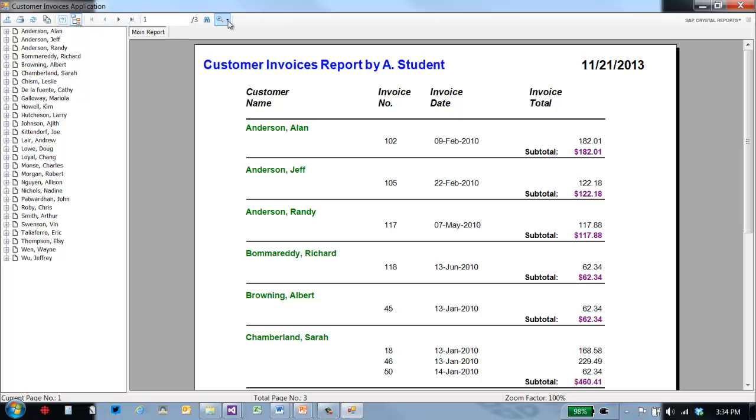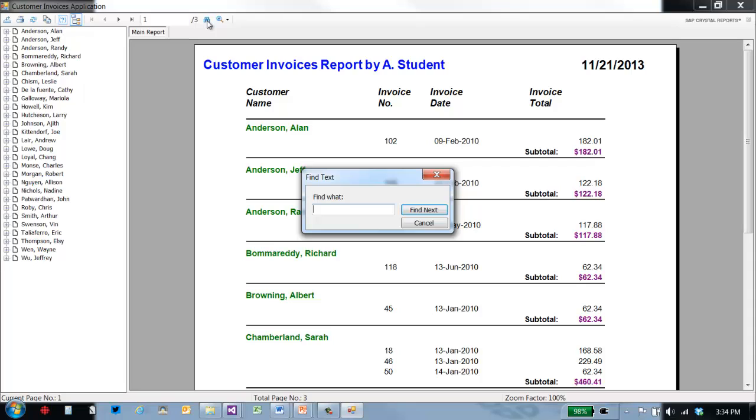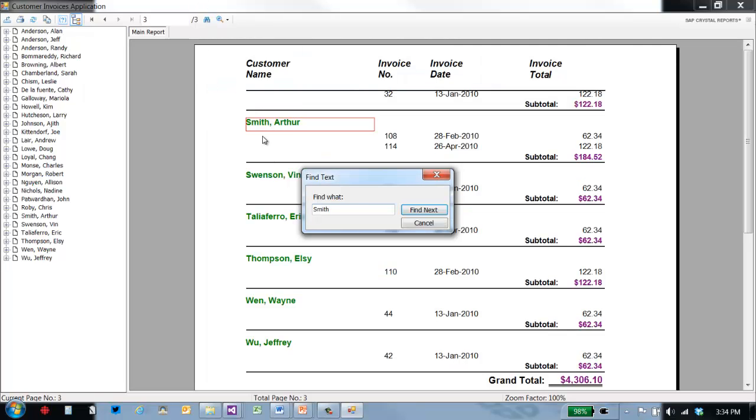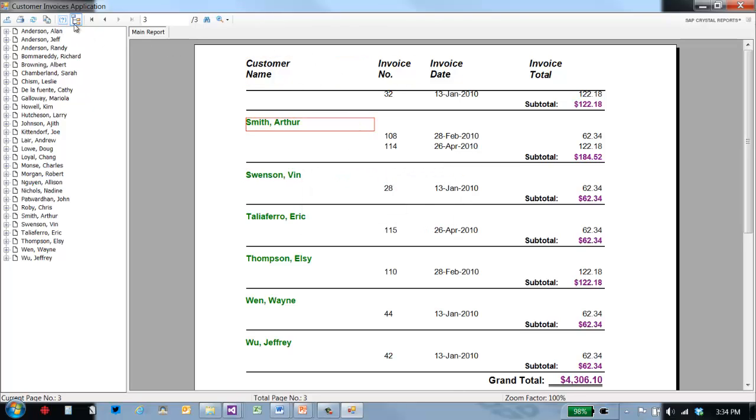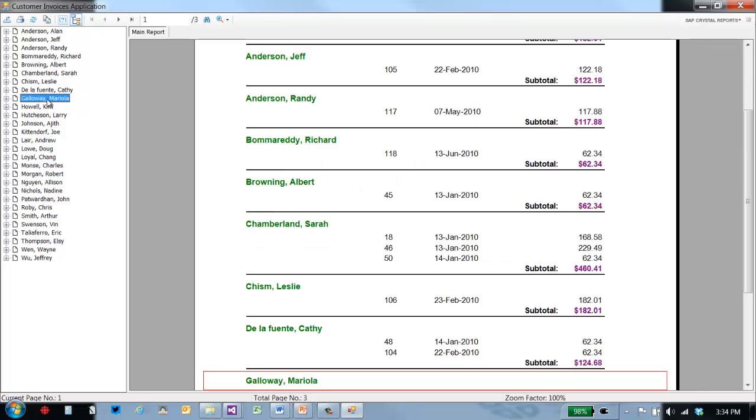The pagination, we can zoom, we can actually find different customers. So I'm going to look for Smith in this report. Okay, there we go. There's Arthur Smith. Cancel out of that. I've got this tree view which I can toggle on and off, which allows me to get to individual groups. I can just look through.